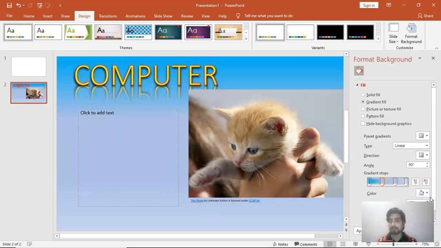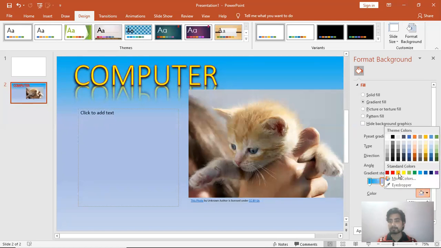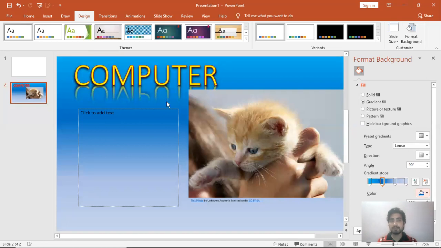Now for the next gradient stop, let's select another color. So now here you can see that a blend of color has been created, and from light to dark color has been applied. And in the same way, you can select other colors for your different gradient stops, or even you can remove the gradient stops if you don't want lots of them. For removing it, just select the gradient stop which you want to remove, and then click on this cross icon here, and that gradient stop will be deleted.